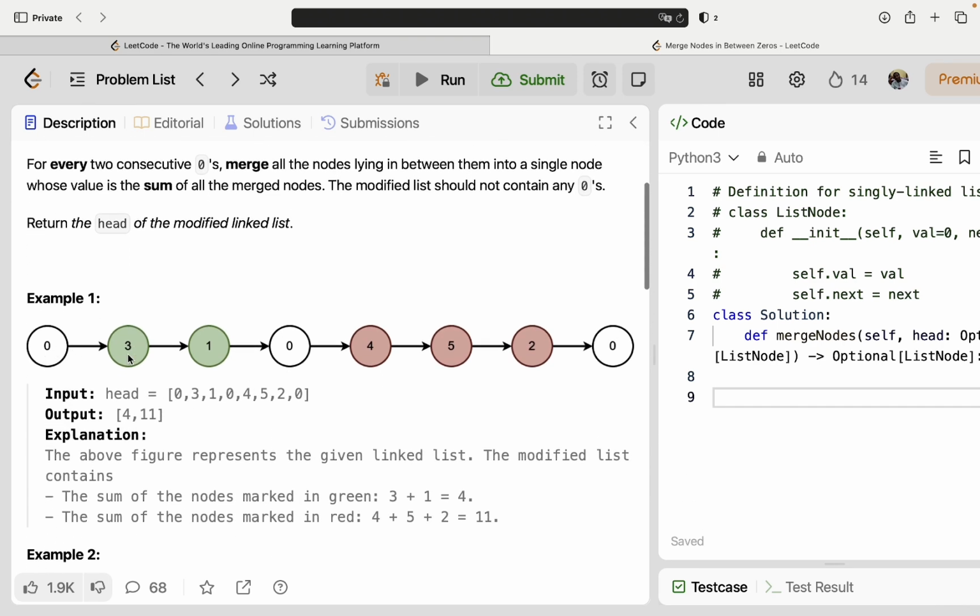For example, in example 1, we have this linked list and the output will be 4 and 11. How did you get 4 and 11? In the first part, the value 4 comes from 3 plus 1, which is merged to give the node of value 4. And the second value comes from between these two zeros, meaning 4, 5, and 2. So it's a summation of 4 plus 5 plus 2, which is 11. So the node value will be 11.